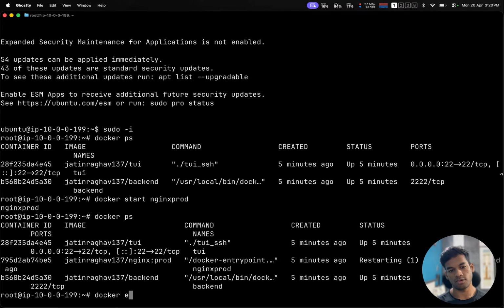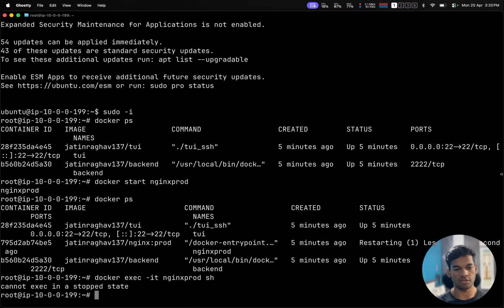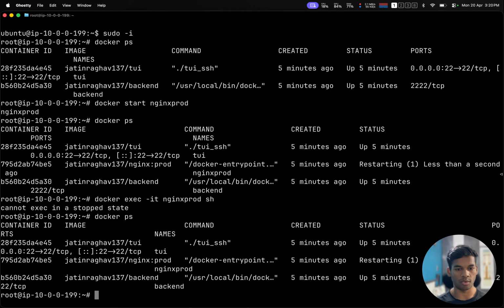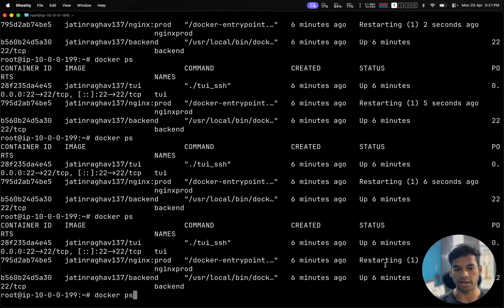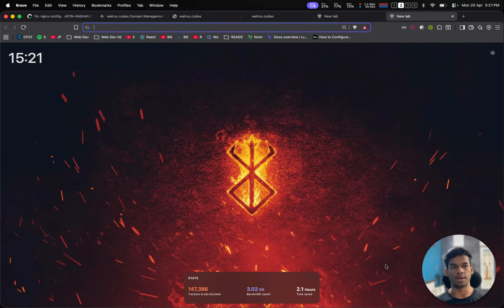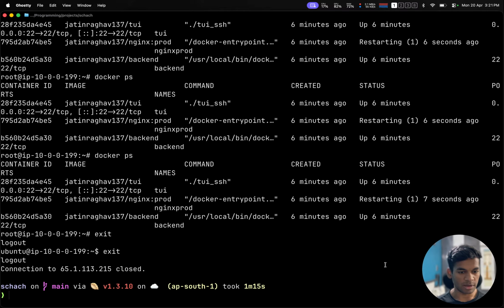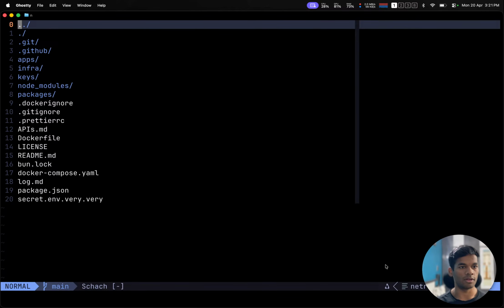Now we will exec interactive TTY into Nginx production. Cannot. Why is it stopped? Docker PS. Okay, it killed itself. Nginx prod is there now. Restarting. Oh shit. Status restarting. I guess the Nginx configuration is wrong. Yep, that is the only explanation, that the Nginx configuration is wrong.